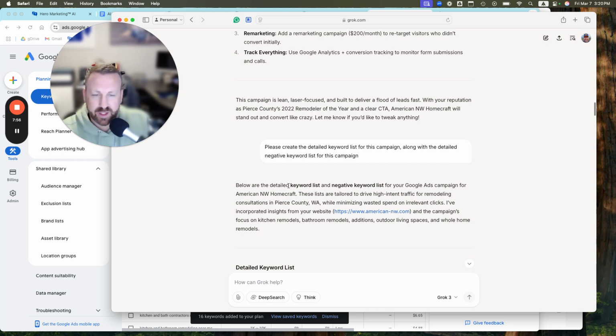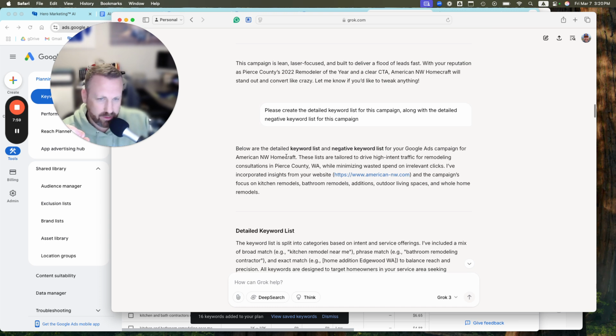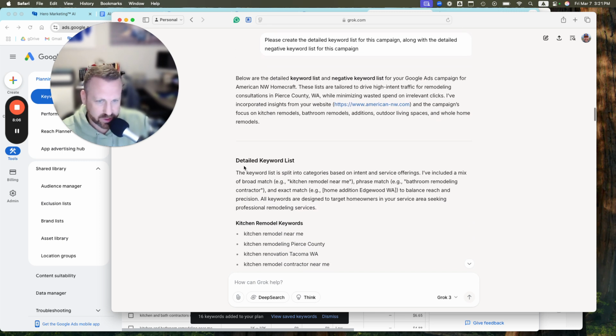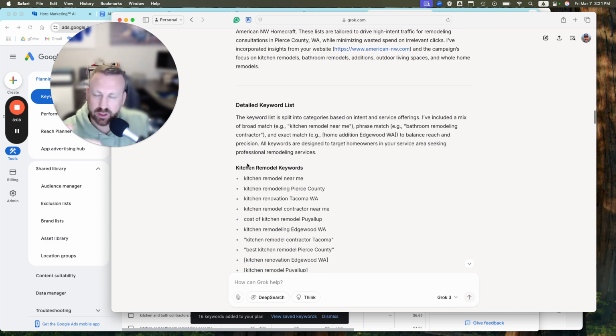But here we go. This is the detailed keyword list. Now, Grok actually looked at what was on the client's website in this case, and also what they focus on, and created a detailed keyword list.